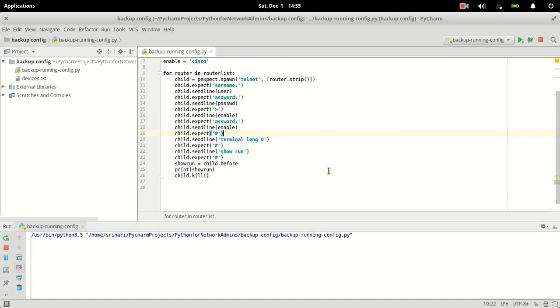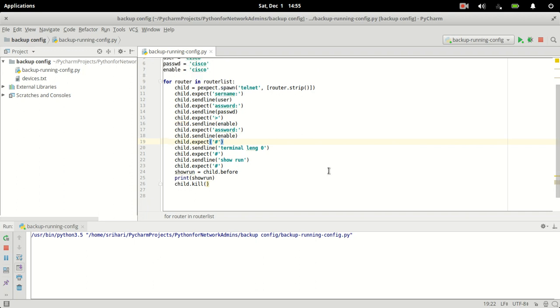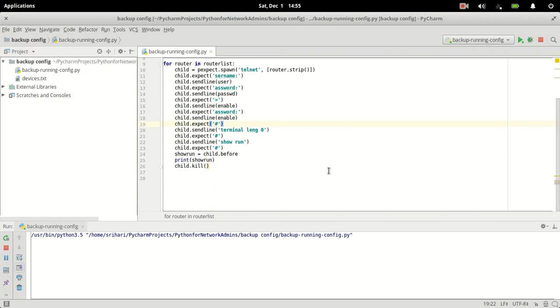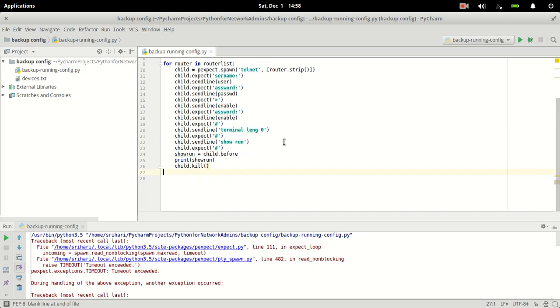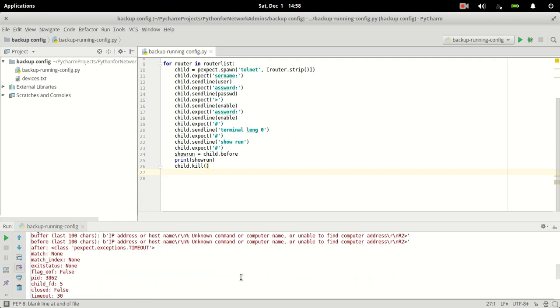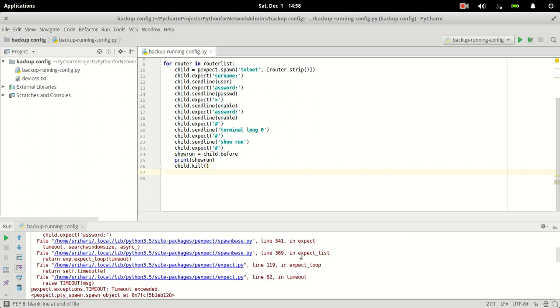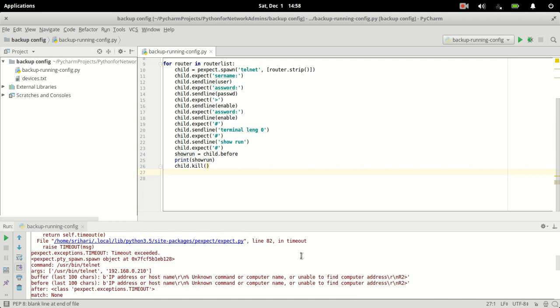Still waiting for the response. Should not take that long. Okay, we got some error. Where is it that we're getting the error? Okay, let's decode it. Okay, nothing much out of it.